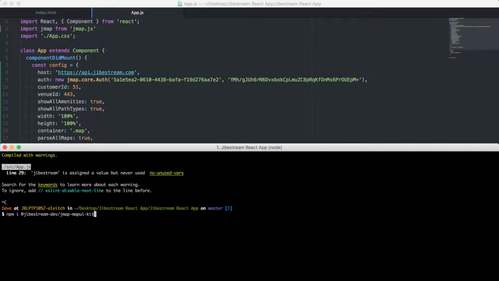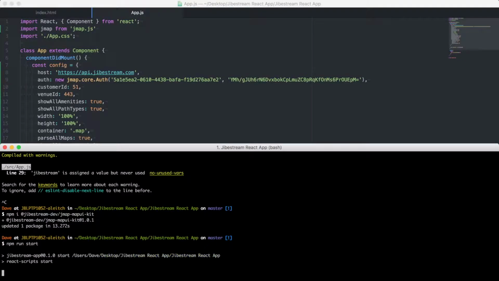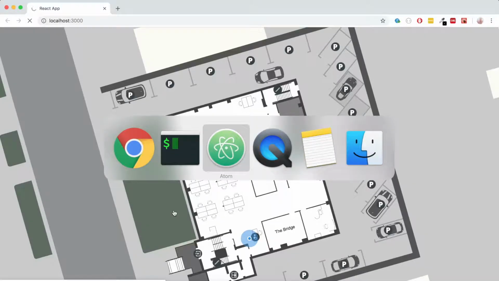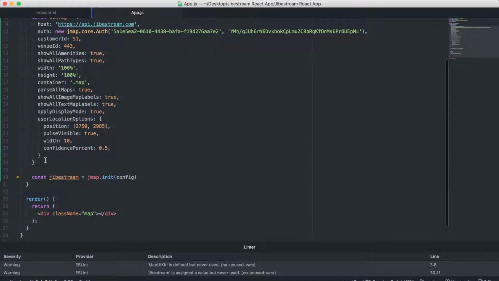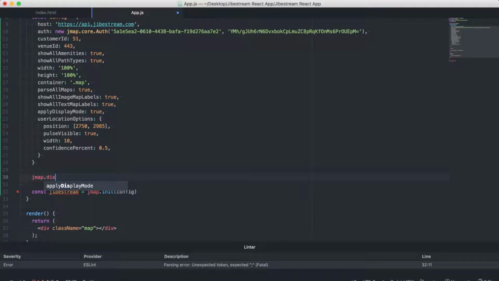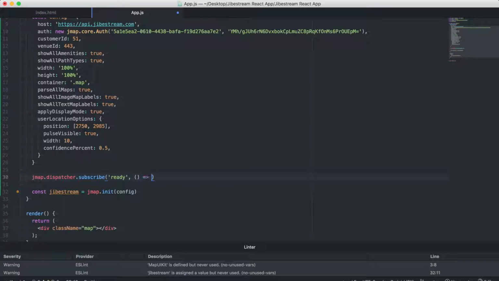And now we're going to be installing the map UI kit. Similar to how we installed the jmap.js, we can do that through npm. It just takes a moment to load. And we'll just run npm run start again so that the application is running. Then at the top of the file, we'll import map UI kit from the dependency that we've just installed. From there, we'll do jmap.dispatcher.subscribe to the ready event, and we can pass that a callback, which will be run when the map is ready.